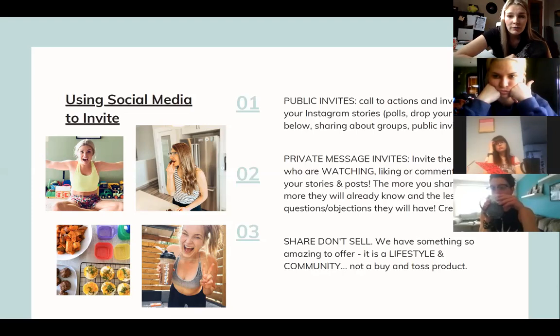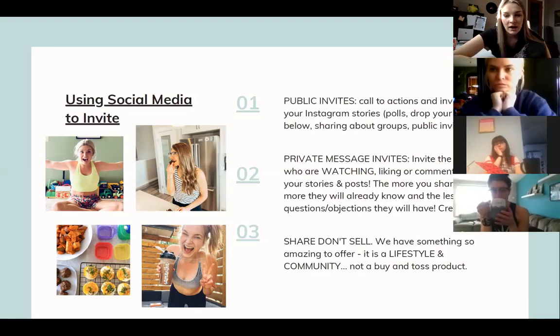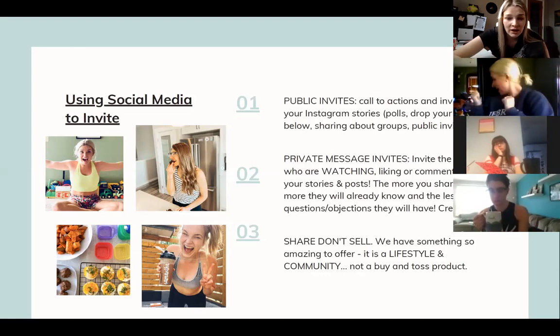They work, but they do not work as well as private invites. So you can public invite all you want, but your traction will probably be on the low side. Where the magic happens is in those private invites. Invite people who are watching, liking, commenting on your stories and posts. And the more you share, this is huge. If you're taking notes, bold this.